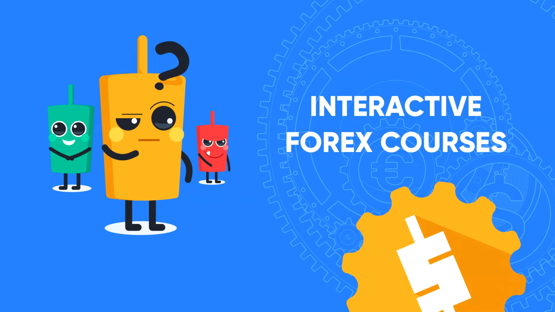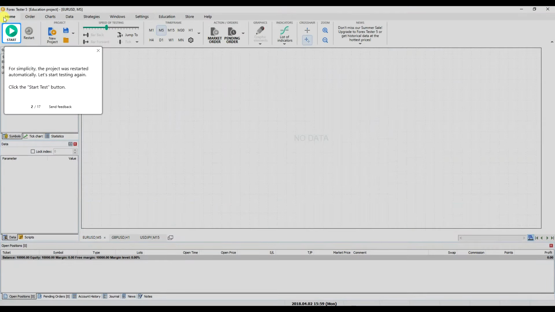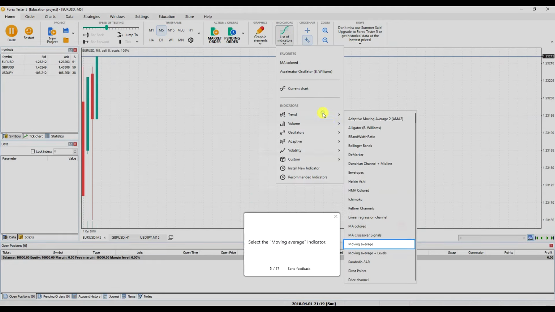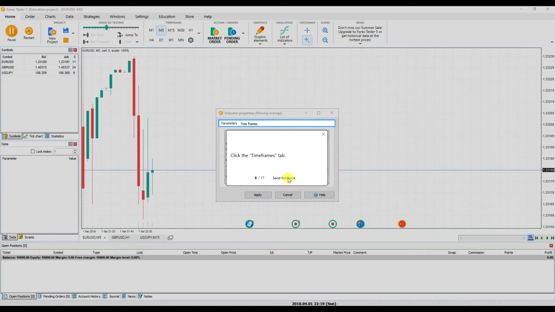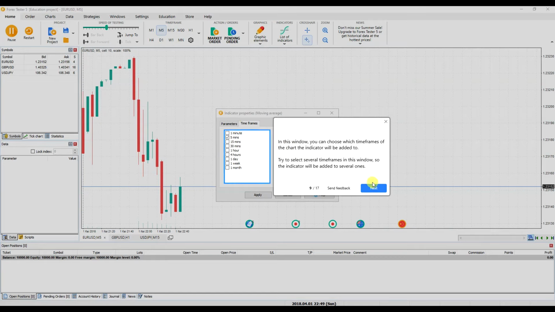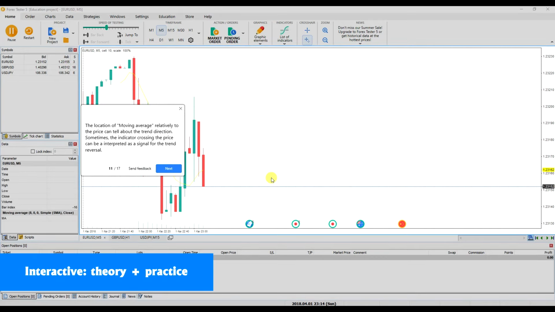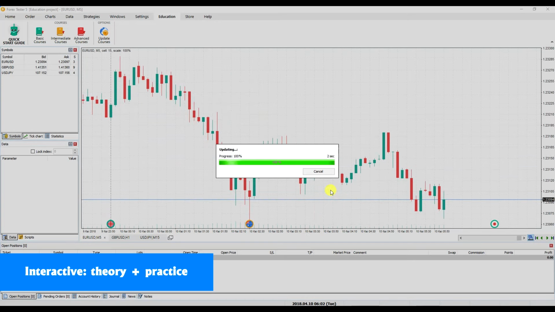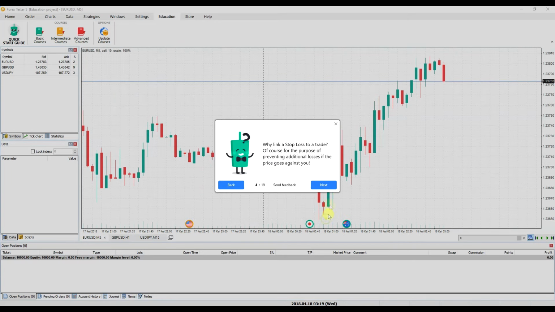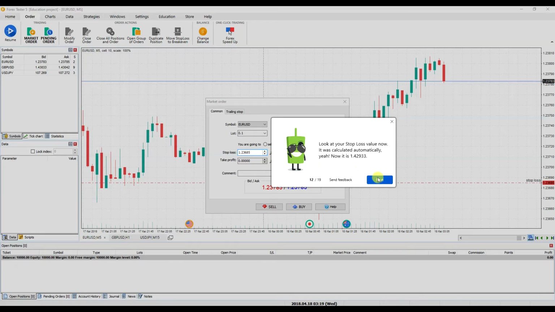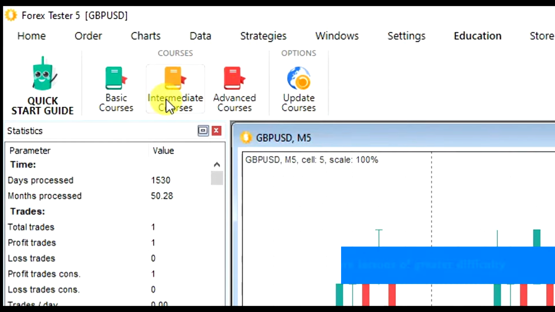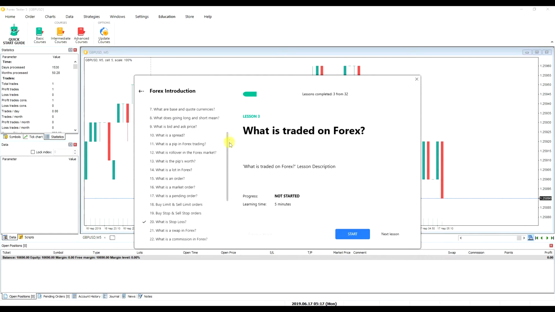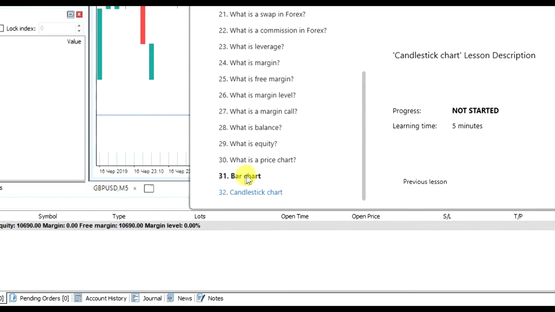Interactive Forex courses. The new interface, in turn, allowed us to implement one of the biggest novelties, a Forex educational course. A unique feature of this course is that it's interactive. Just imagine. You can learn new concepts and then try out this knowledge in practice right away. At the moment, Forex Tester provides lessons on Forex basics, but the number of courses will gradually increase, as will their level of difficulty. You can learn the lessons in any order.